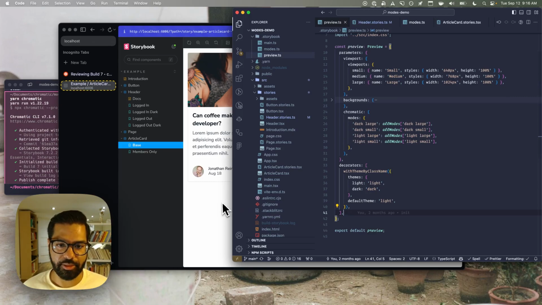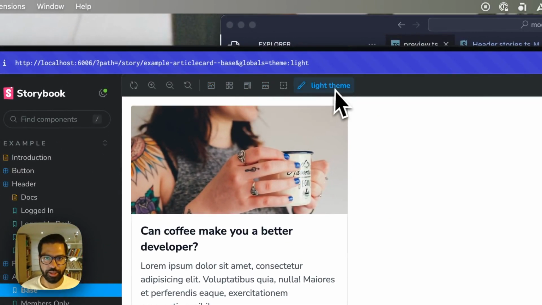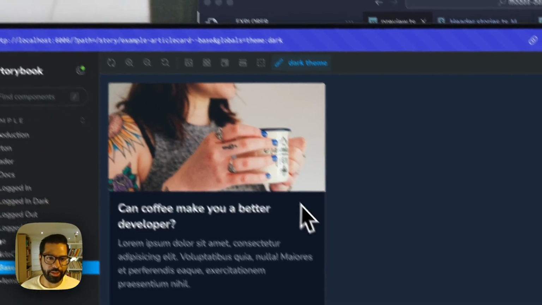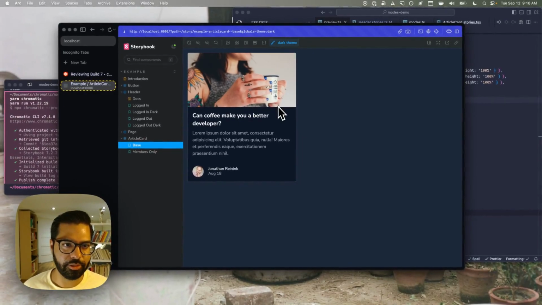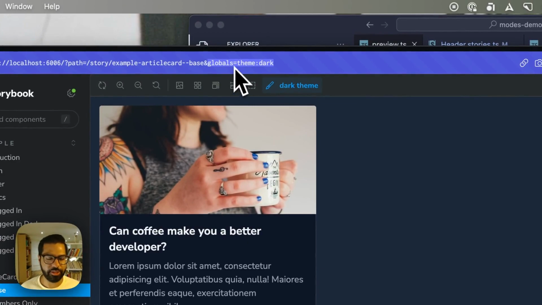The other thing that add-ons do is they add these controls to the Storybook toolbar. Using these controls, you're able to switch between different values for that particular global configuration that you want to change. The mechanism within Storybook that allows us to track which value is active is called globals, and that global state is also tracked using the URL.